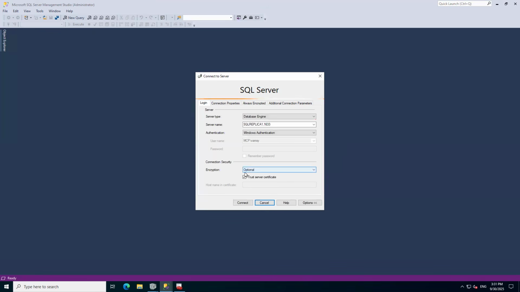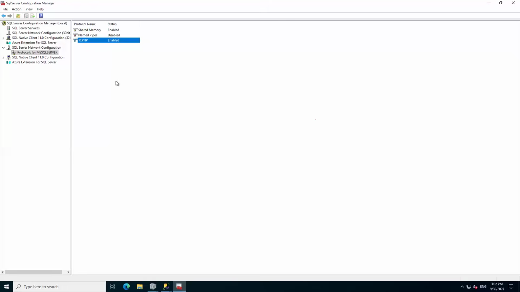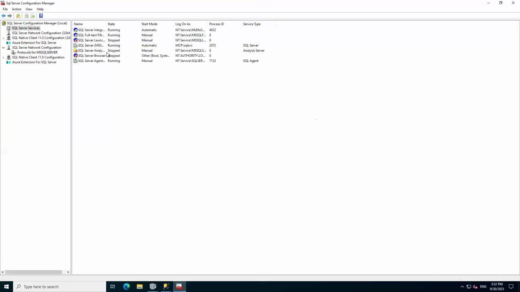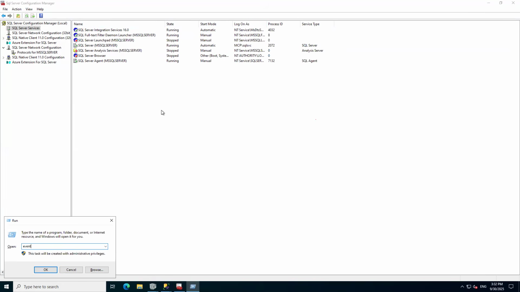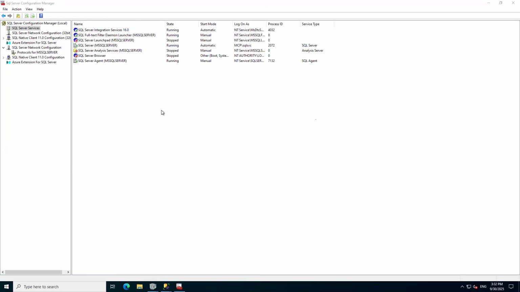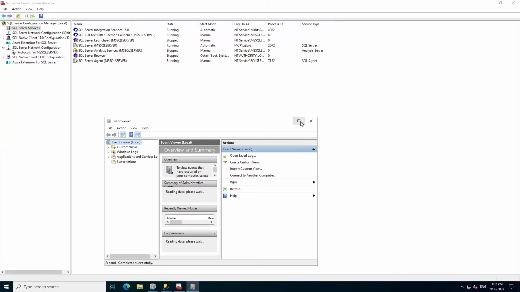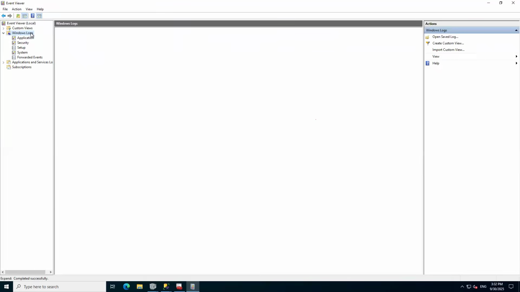So no use of using trust server certificate. My service is up and running as you can see, but still I'm not able to connect to the instance. Someone said Event Viewer. Let's go to Event Viewer. Should I go with system or application logs? System. Okay.